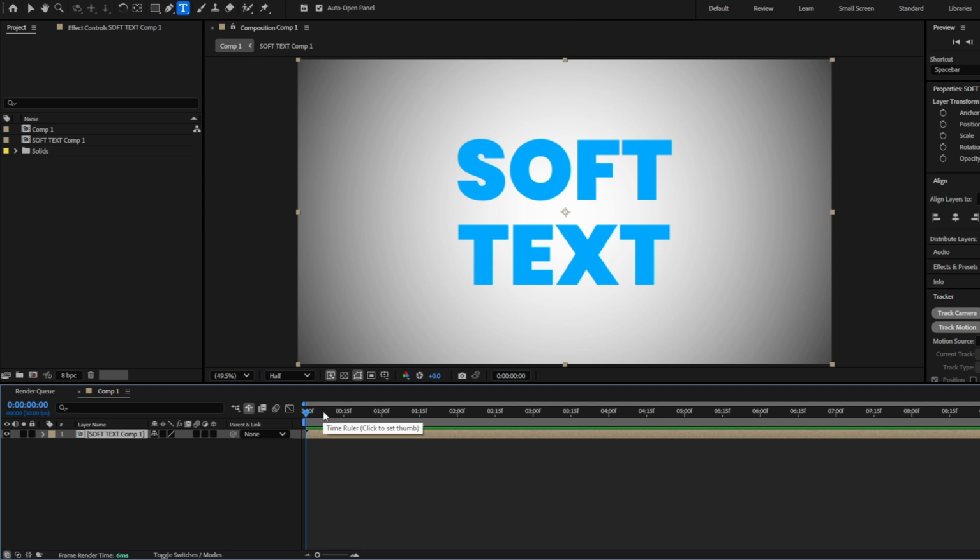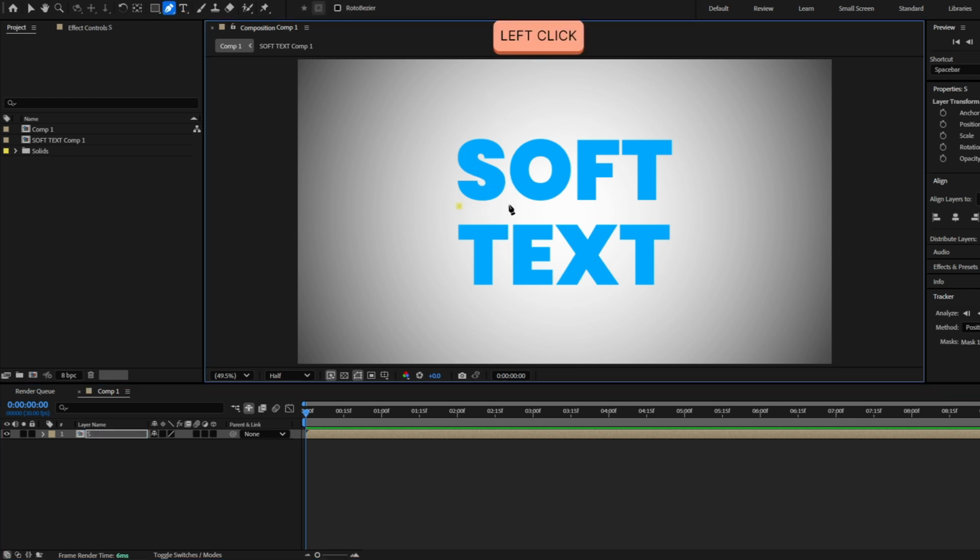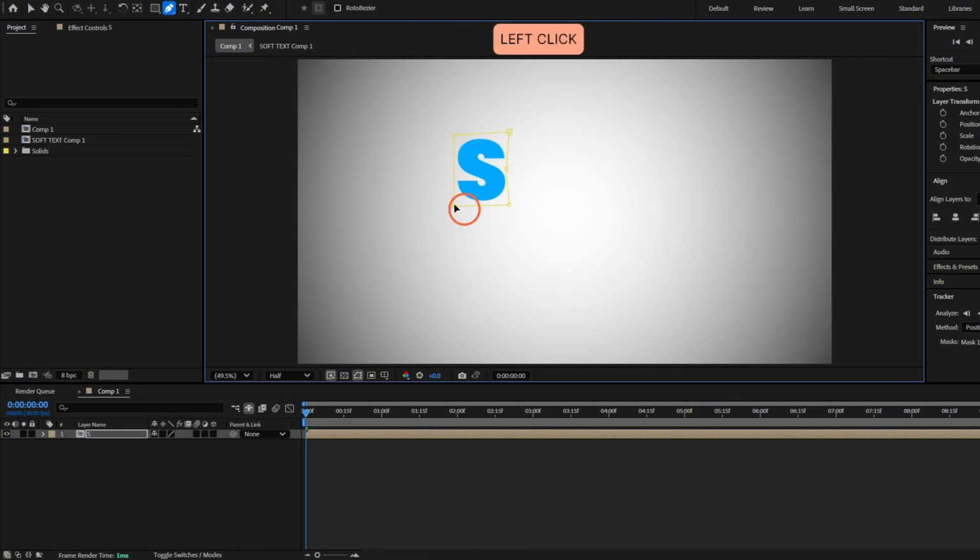So we are going to animate this letter by letter. First, we are going to name this composition as the first letter, in my case is S. Grab the pen tool. Let's mask out this letter only. So just make a mask around this letter. Now we only see this letter.